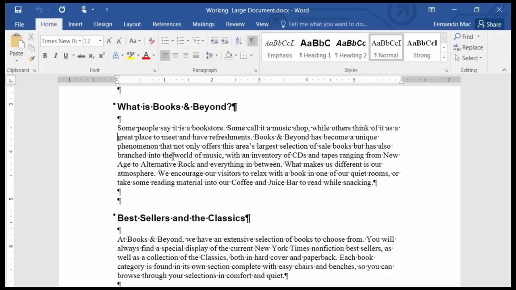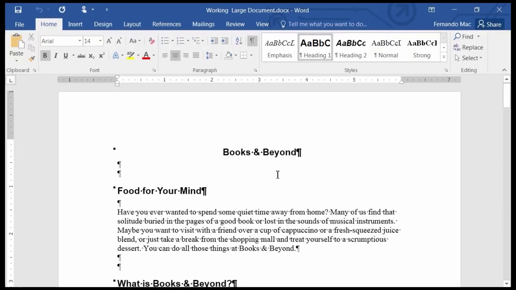Another key, usually real near my home key, marked end. And if I tap the end key, notice my cursor is now over here at the right end of the line. So home moves me to the left, end moves me to the right. Now, what if I want to move all the way to the beginning of the document? Well, I can add the control key. So I'm holding the control key and tapping the home key. So there I am, right in the upper left-hand corner of the first line.